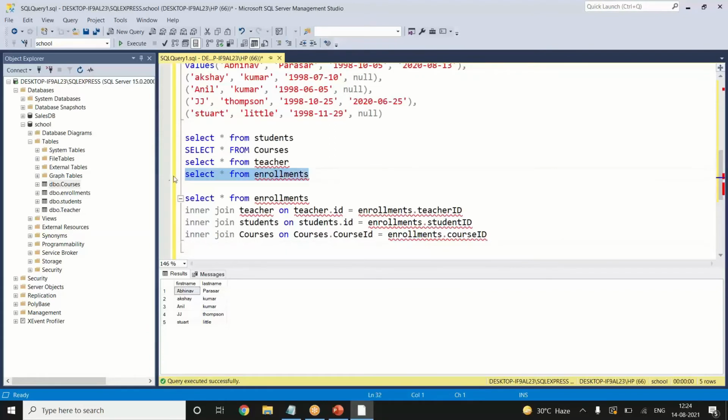So in this enrollments table, we have connected the students, courses, and teachers, and we have given all the details, like what student IDs are there, what courses they are enrolled in, and who is the teacher of that course. So for that reason, we have created the enrollments. Got it? Yes. Yeah, guys. Any more doubts?